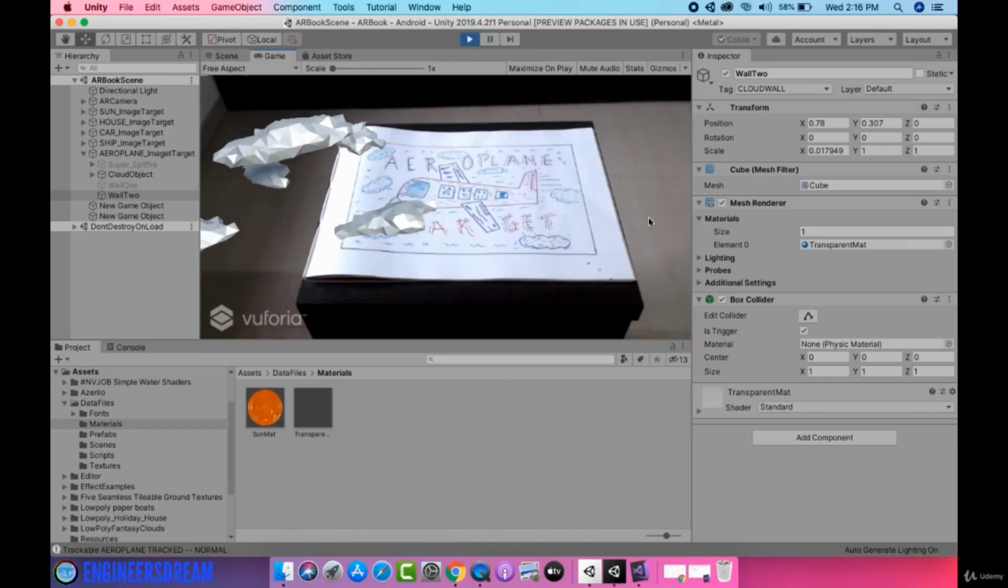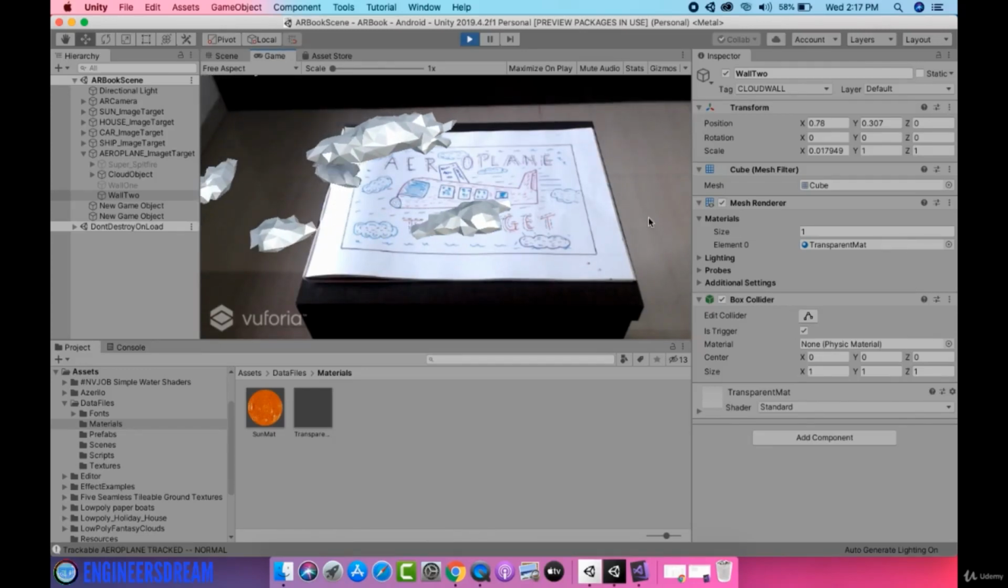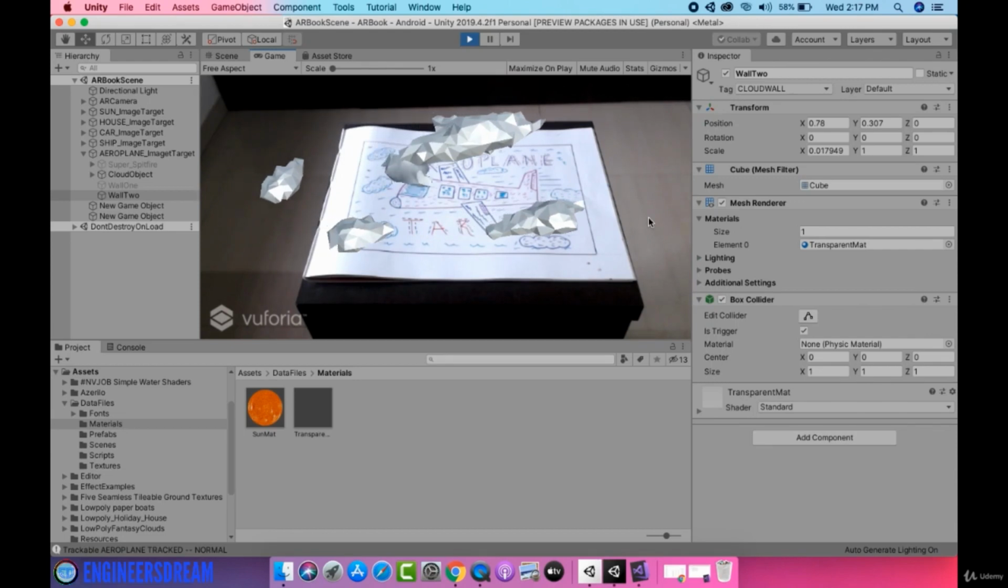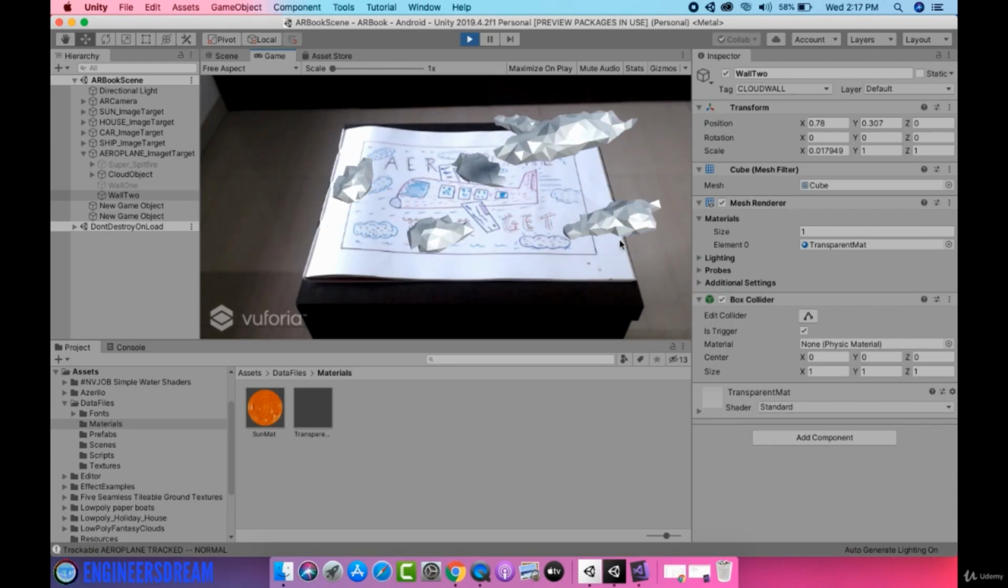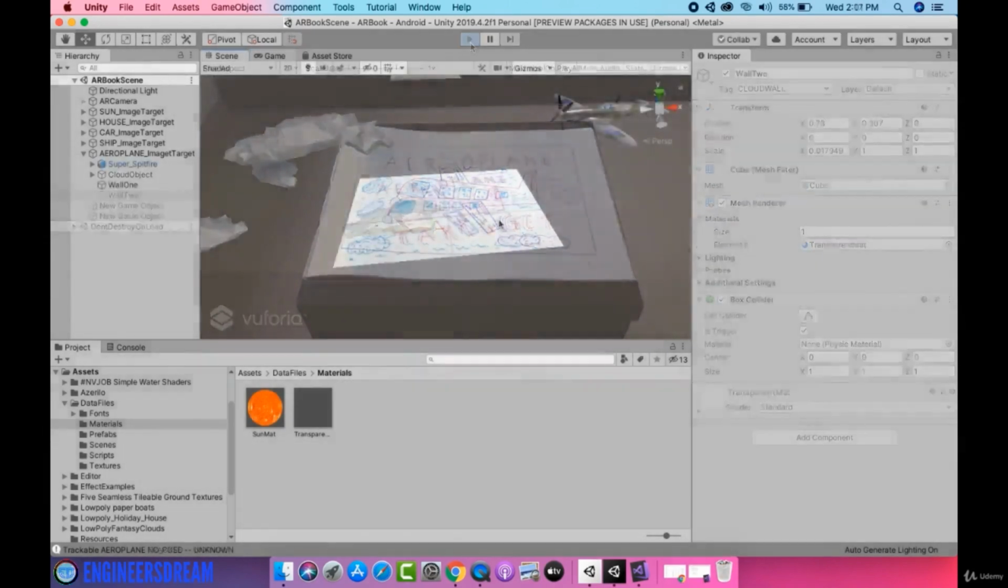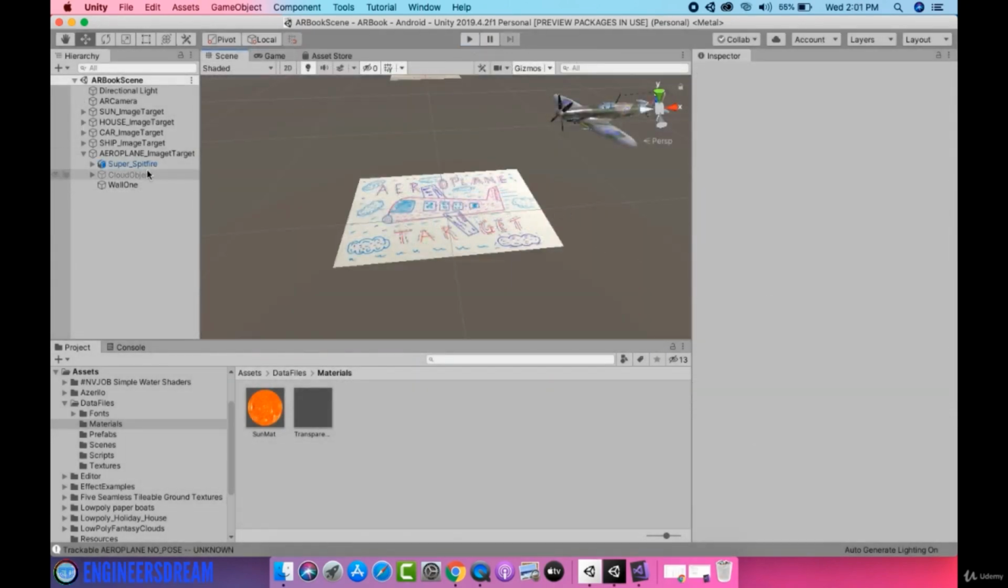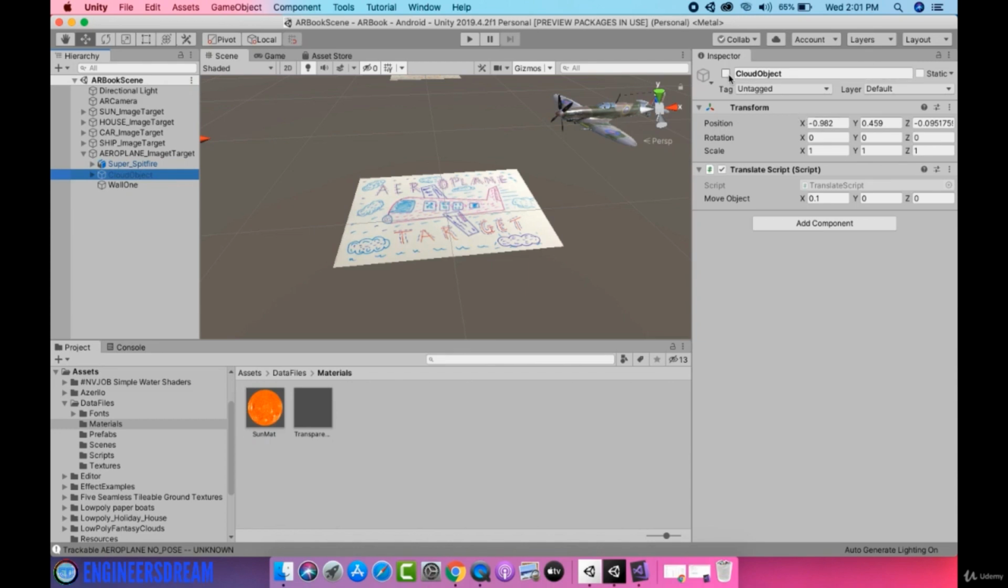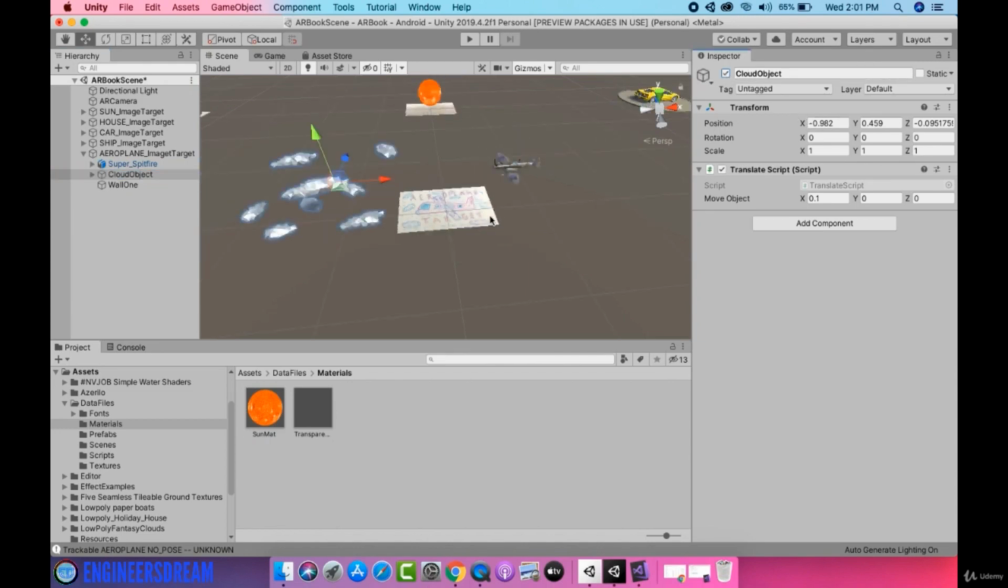Hello guys, in this video I'll show you how you can reset the position of the cloud models so that when the cloud models move out of the camera's view, they again reset back to their original position. Now for resetting the cloud model's position, I'll first activate the cloud objects. So I'll select it and I'll check the checkbox of the cloud objects.